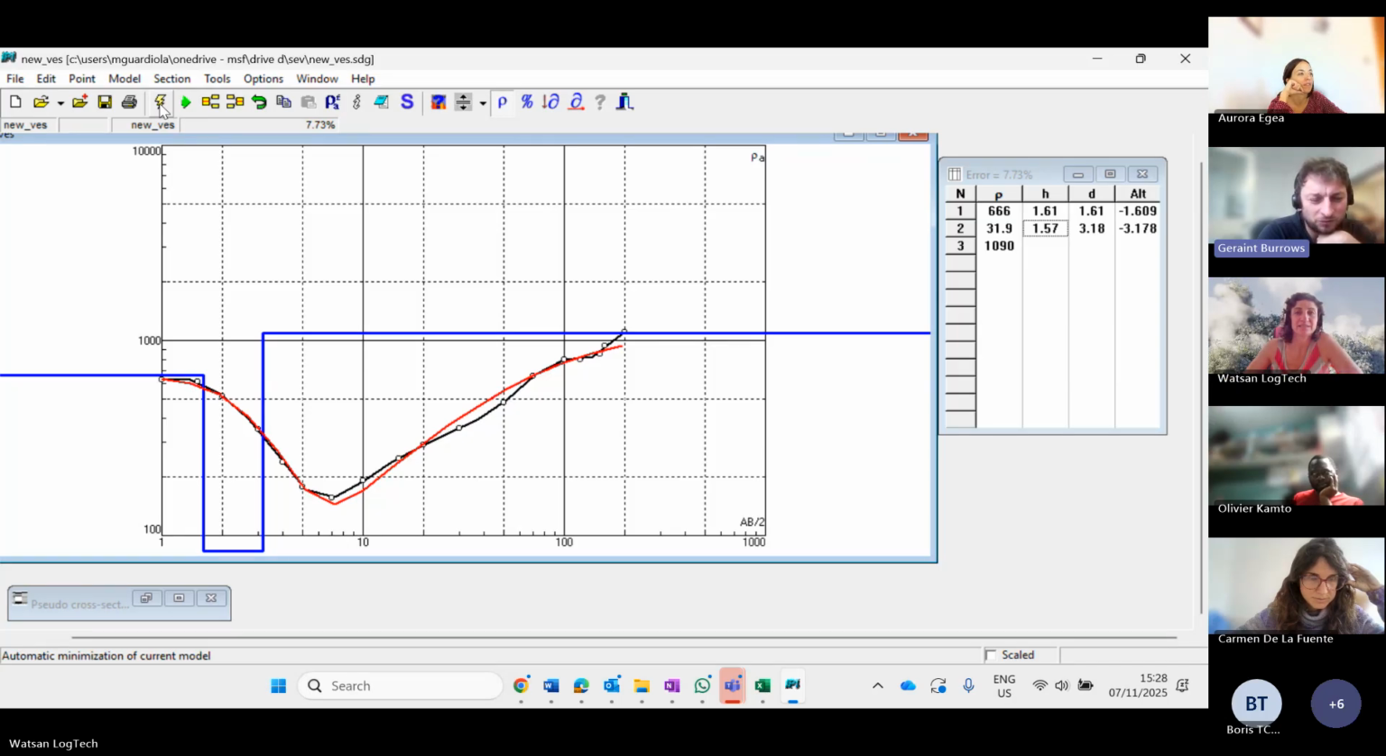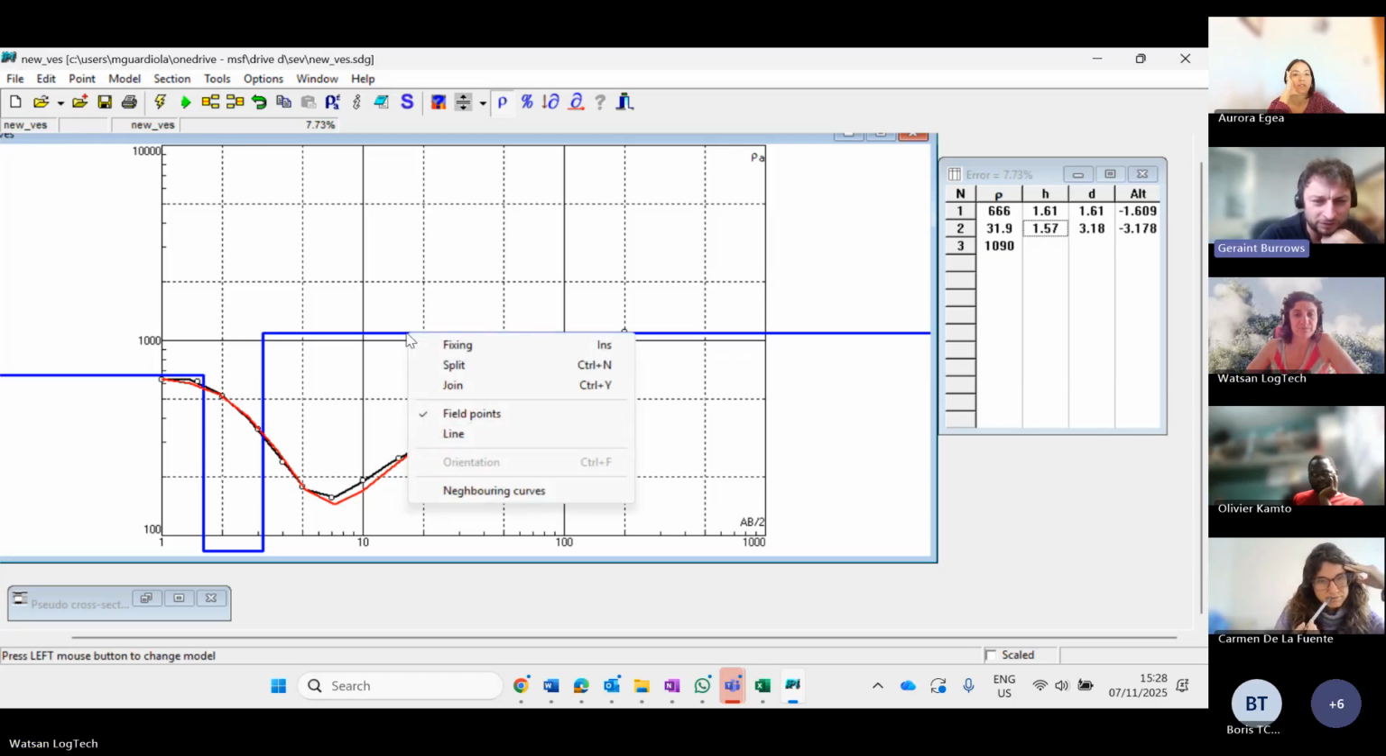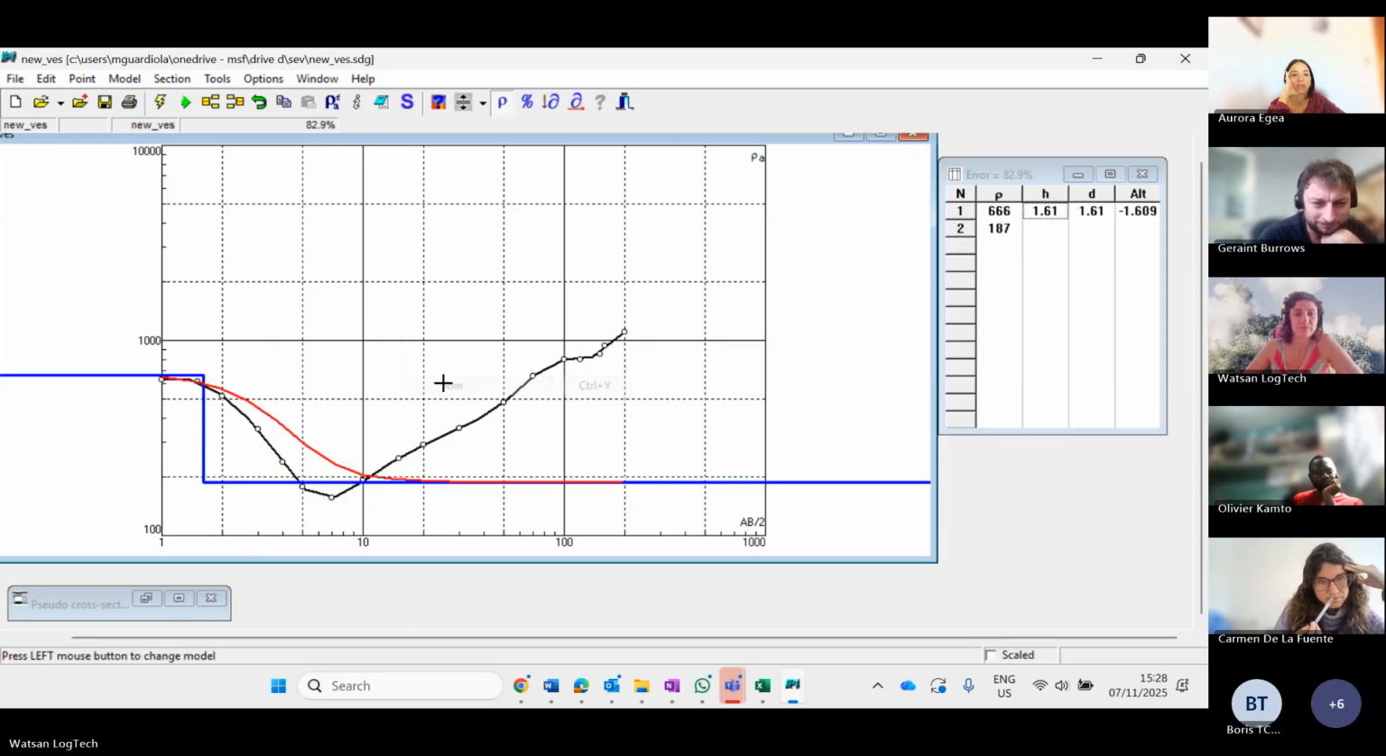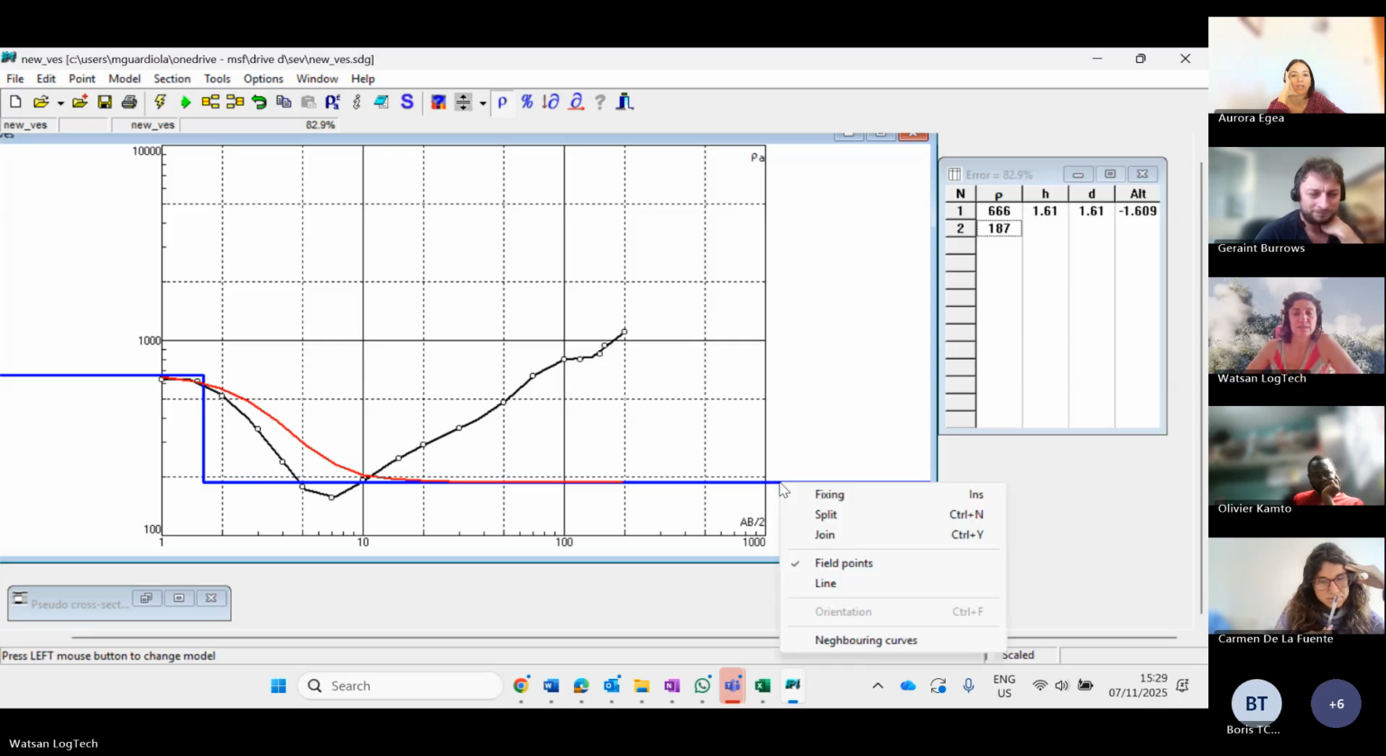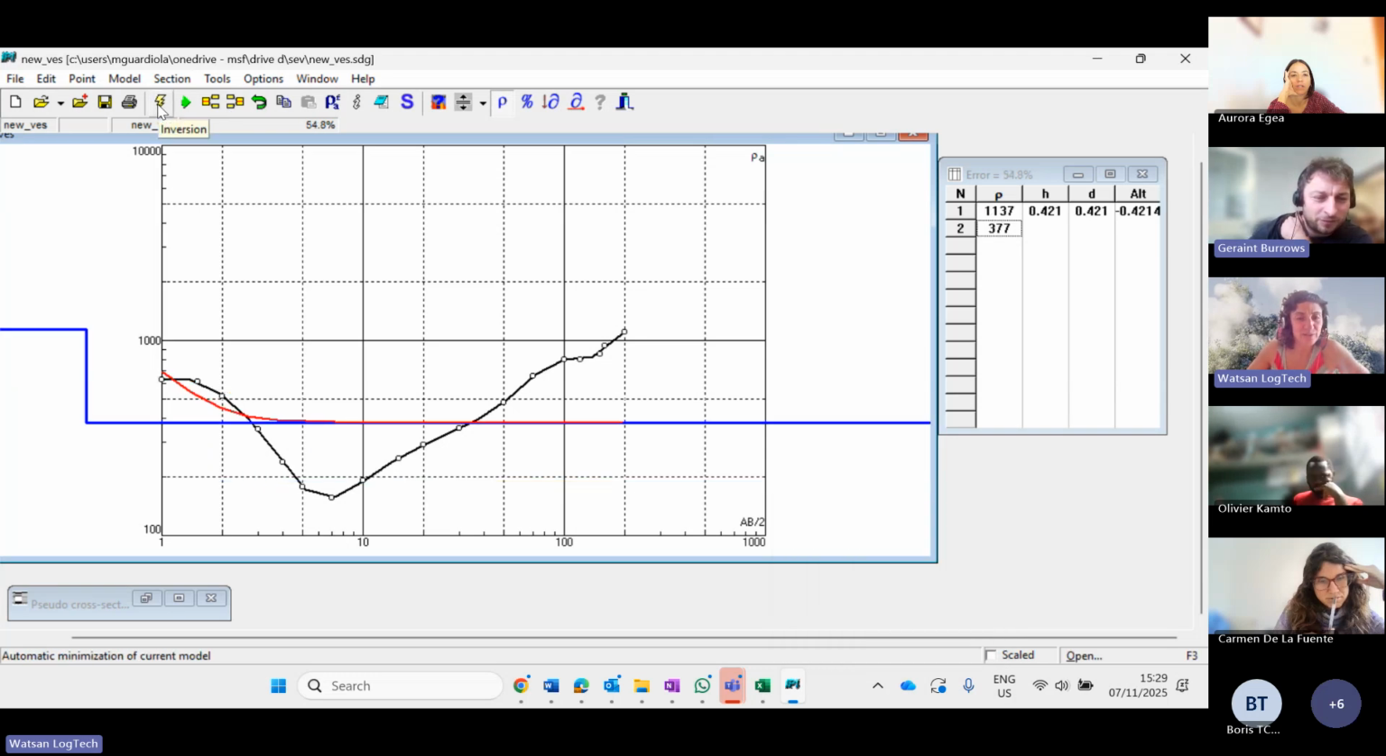Now, you can right click on the blue line and then click join. So we're back to a two-layer system. Now click on the lightning bolt again. Yes. So this is what it's doing: its attempt at trying to make the best fit out of a two-layer model.